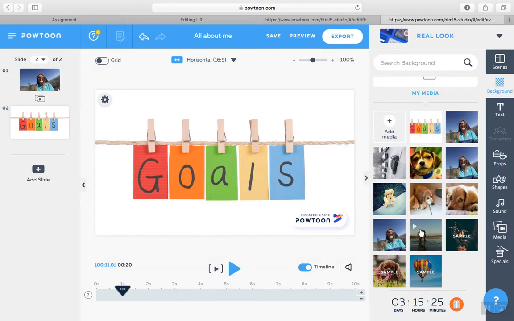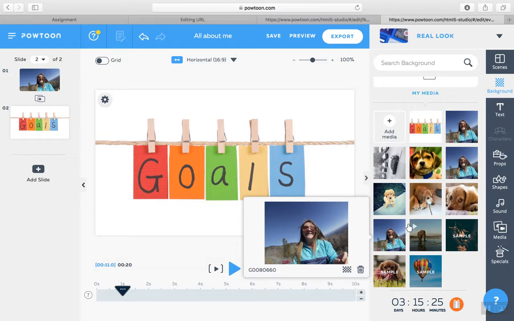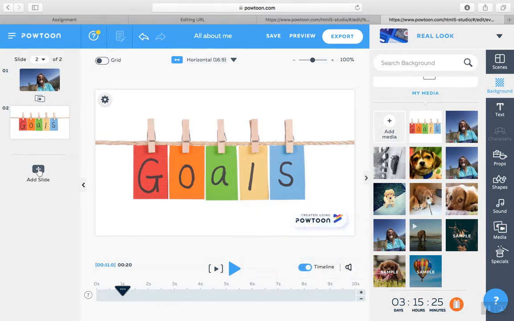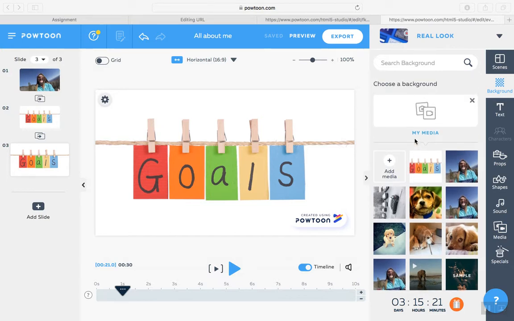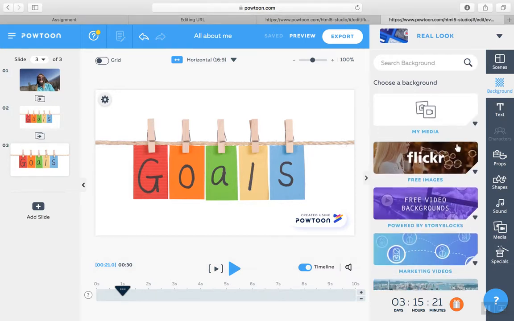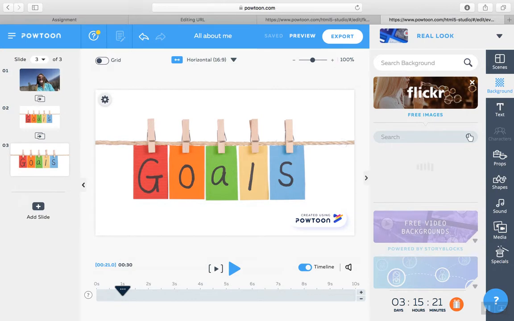And then you will see that Powtoon does a really good job of collecting all your media that you use, and so they're easy and accessible to find again if you need that background image again. Now we have created a new slide, and again it carries on the same image from the previous slide, but it is no big deal to change that. So we're going to hit the exit button on the My Media tab and move on to the Flickr images.